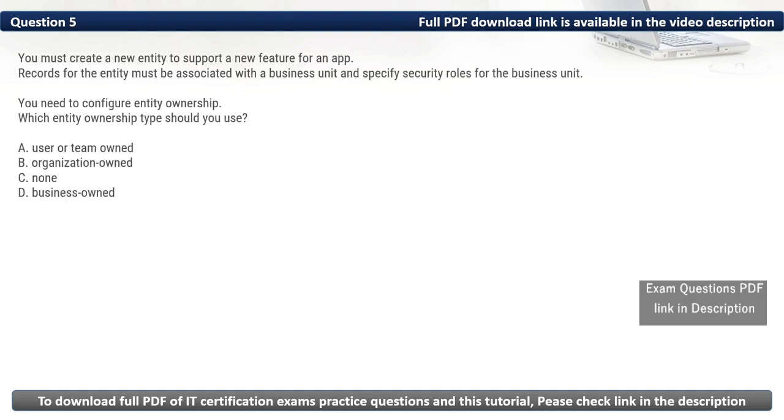Question 5. You must create a new entity to support a new feature for an app. Records for the entity must be associated with a business unit and specify security roles for the business unit. You need to configure entity ownership. Which entity ownership type should you use? Firstly, let's eliminate the incorrect options. We have B, organization owned.